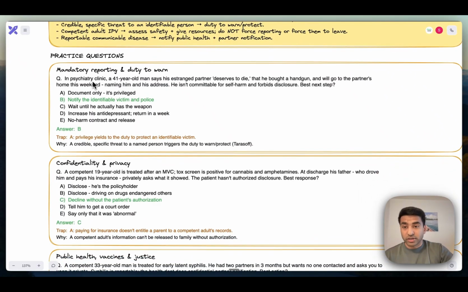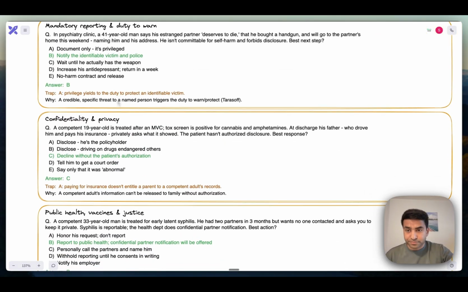So here, in a psych clinic, a 41-year-old who is estranged says his partner deserves to die, brought a handgun, and will go to the partner's home this weekend, naming him and the address. And so in this situation, you know who it is, you know a timeline. Clearly there's a lot of risk to the potential victim, and so you have to notify the victim as well as the police. Very, very important to do both of these.